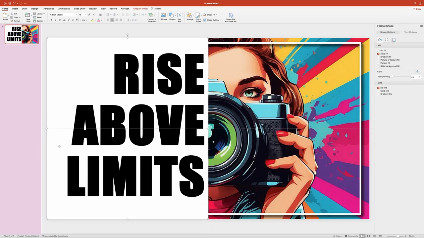First, we'll need to select it and then, holding down the Shift key, I'm gonna select the first line of text. It is very important that you follow the same order, otherwise you might get a different result.